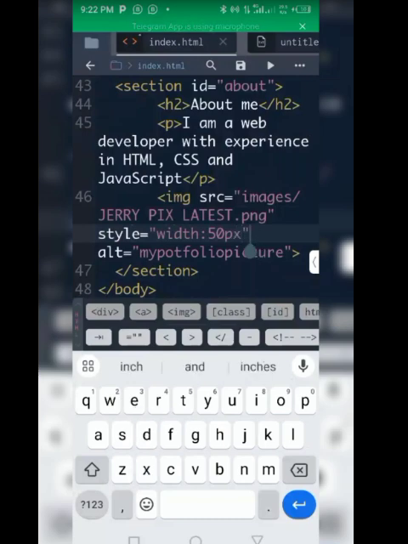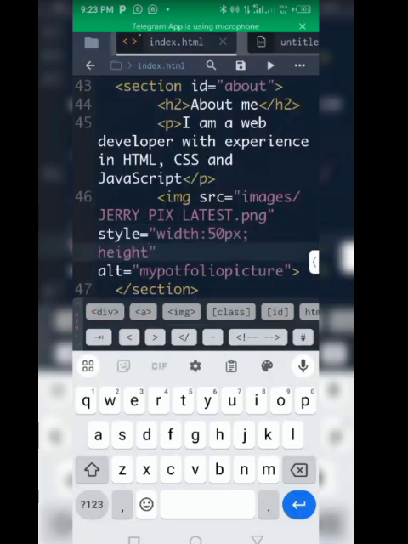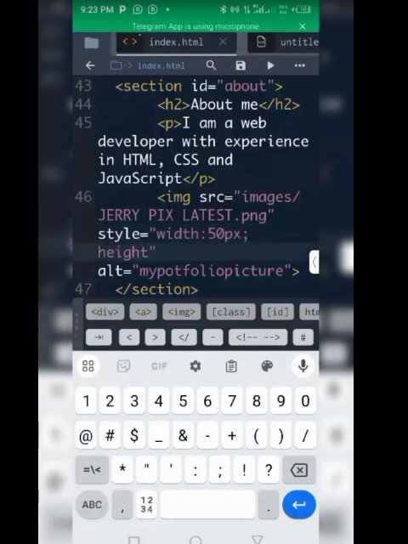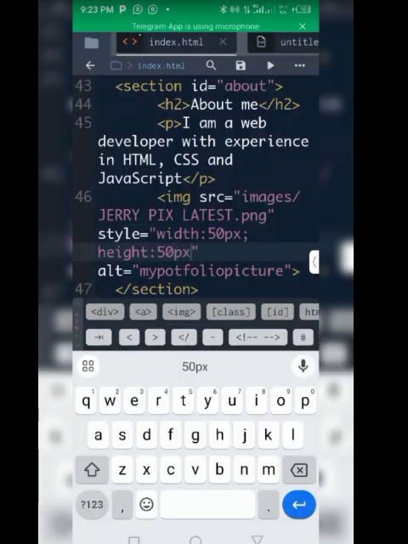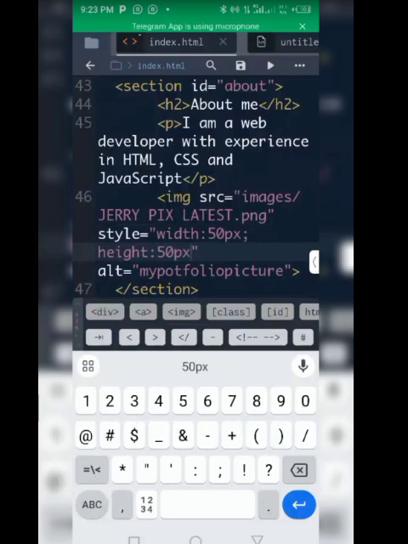And the height, you do something like this. Height, also set it to 50 pixels, or leave it at auto, as the case may be. So now I've set the value. Now you see how my picture will look. So let me run it again.